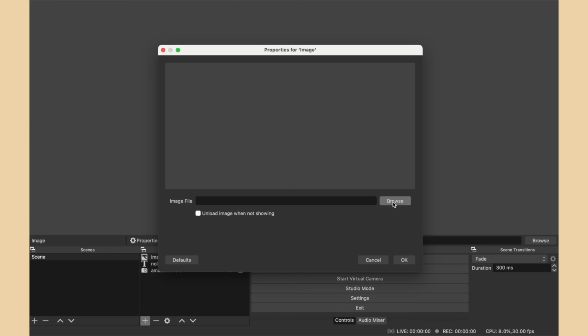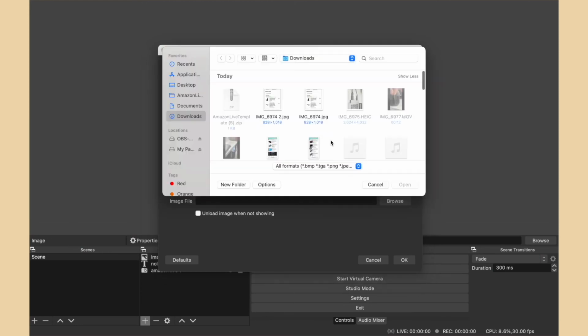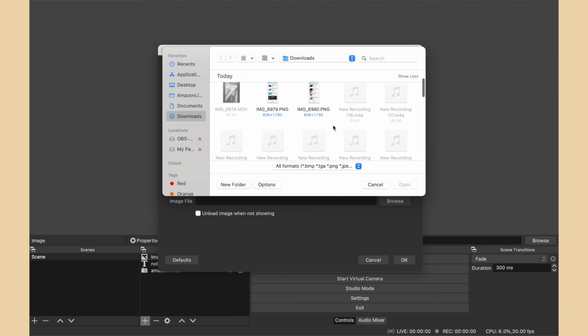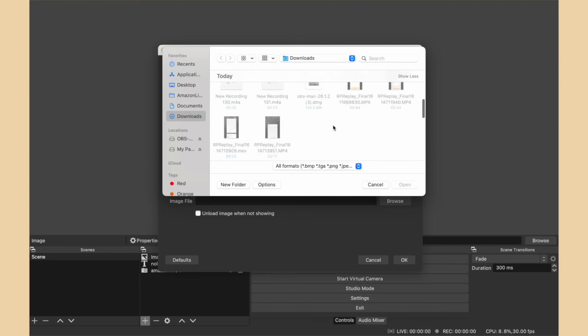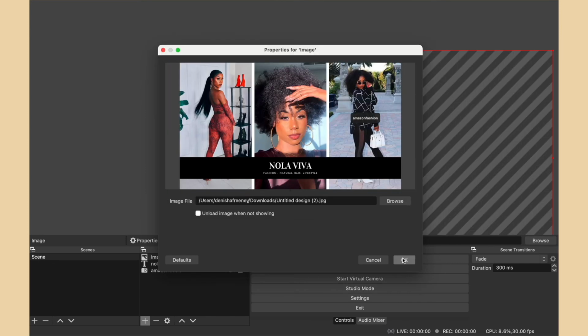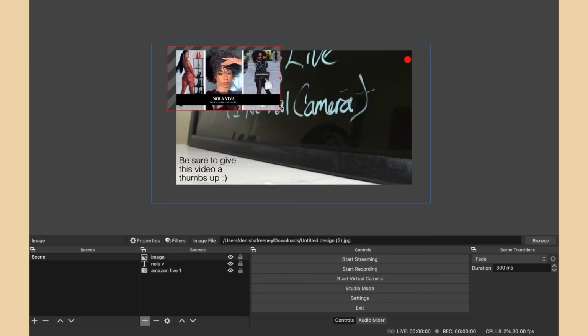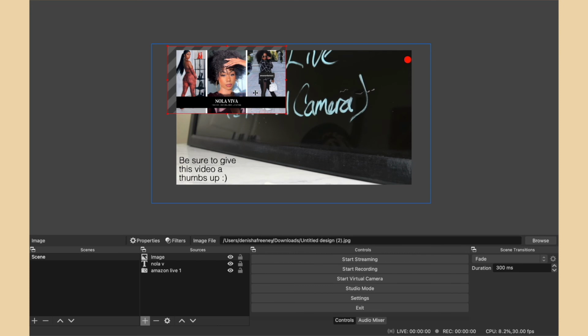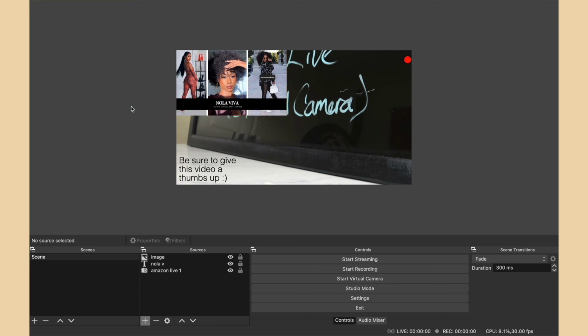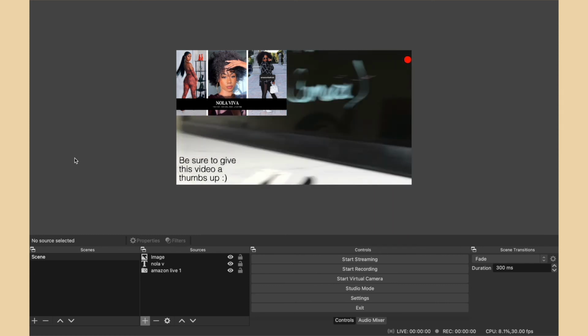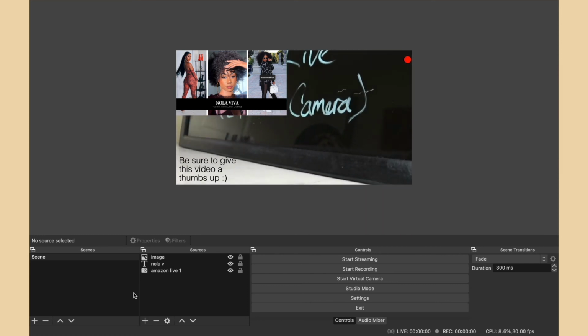Go ahead and press browse, and then you'll be able to go through your files and find whatever image that you want to add. So then once you have your image, go ahead and press OK, and now it will be on the screen. So boom, we can leave that up there in the corner if we want to do that. So that's really cool. You'll have your live stream going on, and your image will be right up there at the top.